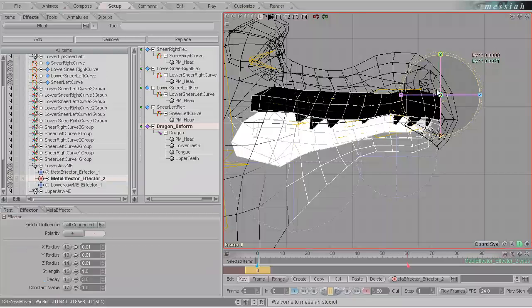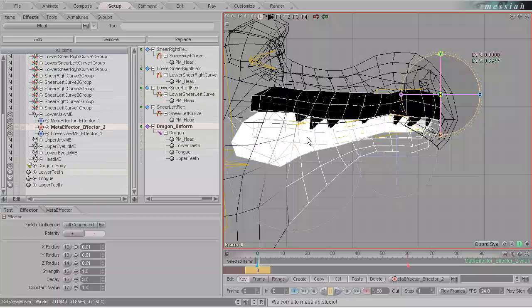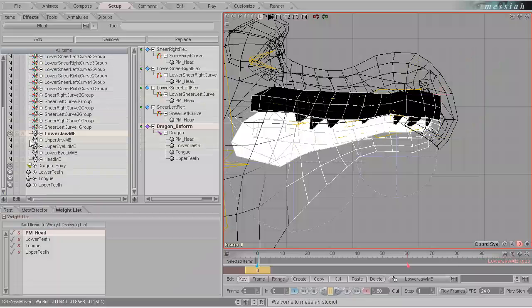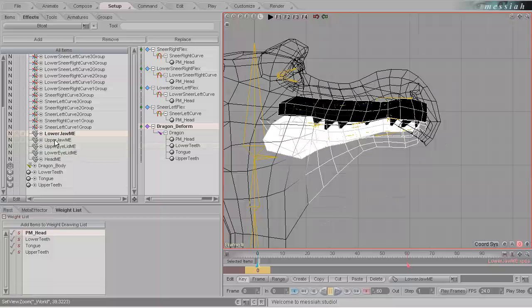So why is it collapsing like that? Well, there's still some weight issues we have to solve with the upper jaw, which is doing a weighting problem similar to the lower jaw. So the lower jaw is fixed. So let's go to the upper jaw. Let's Control click and hide the lower jaw, and Control click and show the upper jaw meta effectors. Make sure they're set to edges.